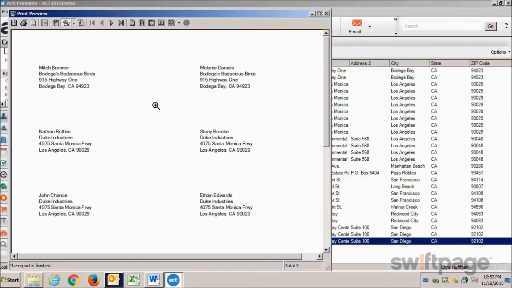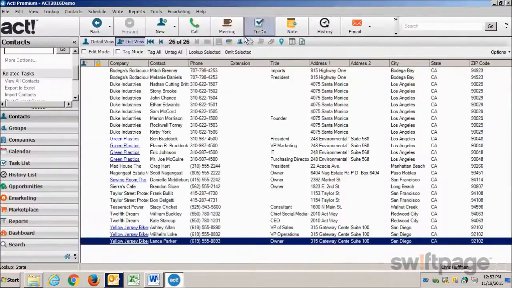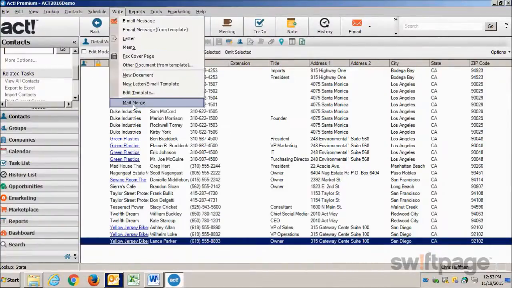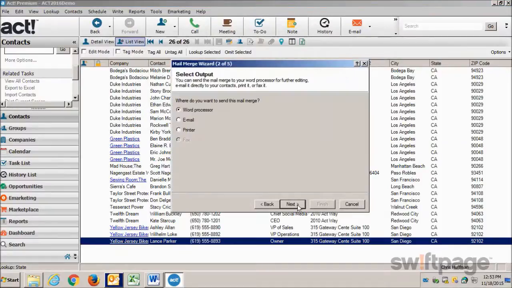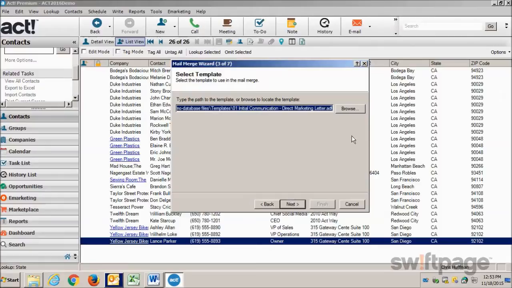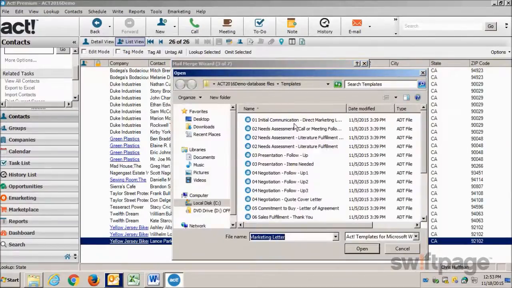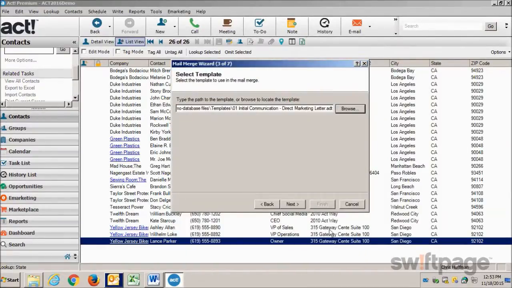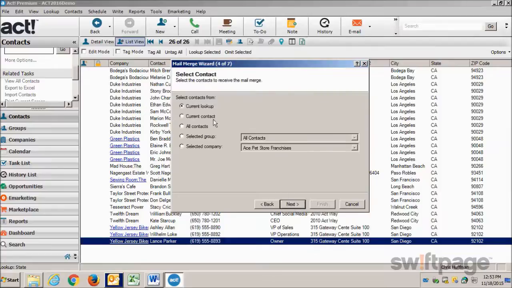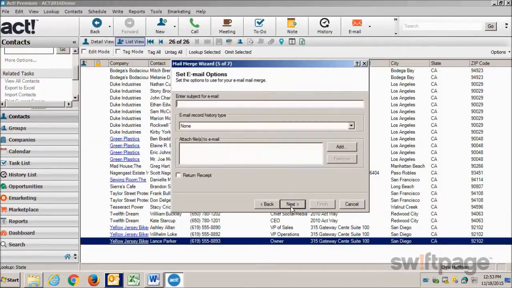Merging to an email is just as easy. From the right menu, I'll click Mail Merge again and click Next, and this time I'm going to select Email. Now I need to choose a template. I'll use the same template as before and click Next. I'm going to select Contacts again from the current lookup, and now I need to enter a subject for the email.